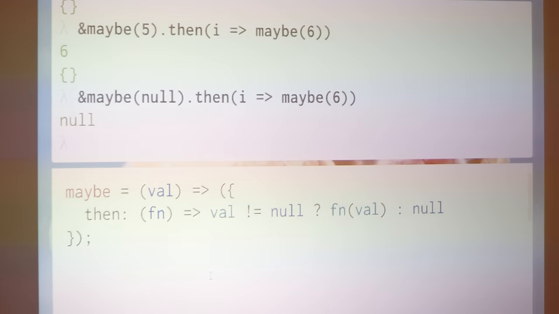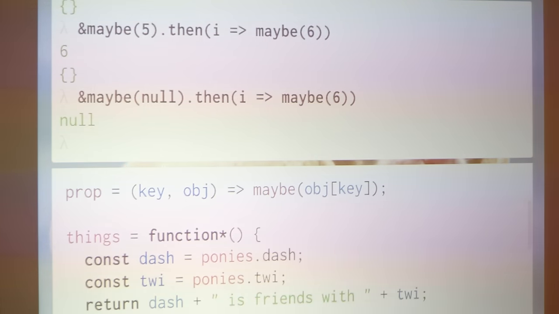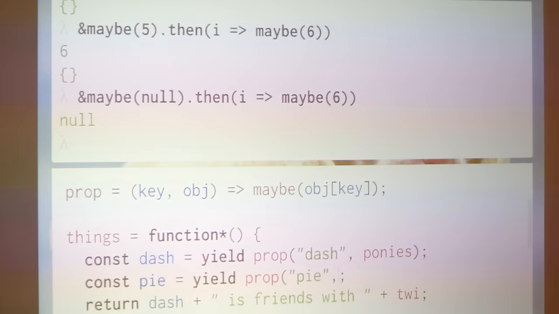And I can take advantage of this by having a function called prop, which takes the key out of an object, and the idea is to get that key out of the object, but return a maybe. Object key. So if that is undefined, I will get a maybe value that is undefined, which means the callback will never get called. But if not, everything's fine, things should work. So I change my things function slightly. Set a pointer to dash, I yield on prop dash ponies, and pi is yield prop pi ponies.